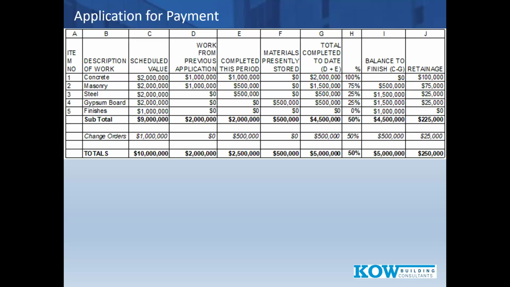So just to give you an idea of the project we're looking at here, it was going to cost $9 million, which if you look in column C, $9 million, we've had change orders of $1 million, we're up to $10 million. Now, if you just look at my totals column, totals is 10 million scheduled value. Again, 9 original, 1 million change order. We completed 2 million before today. We completed 2.5 million this period. We have 500,000 stored. So we're up to 5 million complete, which is 50%, 5 million left on the project.